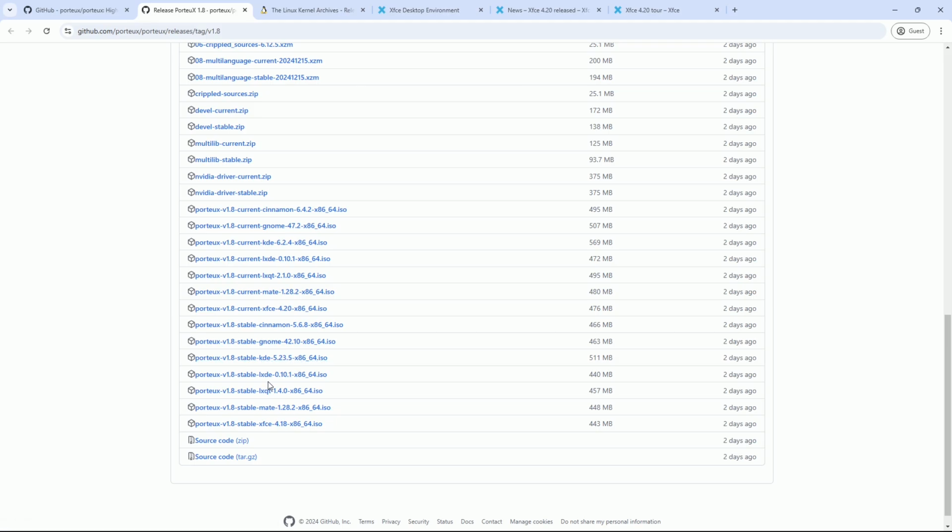5.27.5, and LXDE 0.10.1, LXQt 1.4.0, MATE 1.28.2, which is the latest. I think the older version is 1.26, but you get the latest versions and also the older versions. So it's clearly up to you to choose whatever you want. In the current versions, you get all the latest desktop environments. In the stable versions, you get the older versions of the desktop environments. If you want the latest features, go with the current. If you want stable things, go with the older versions. It's clearly up to you.